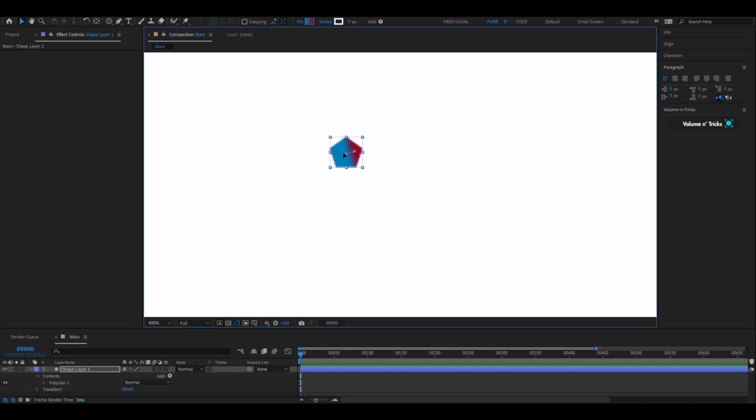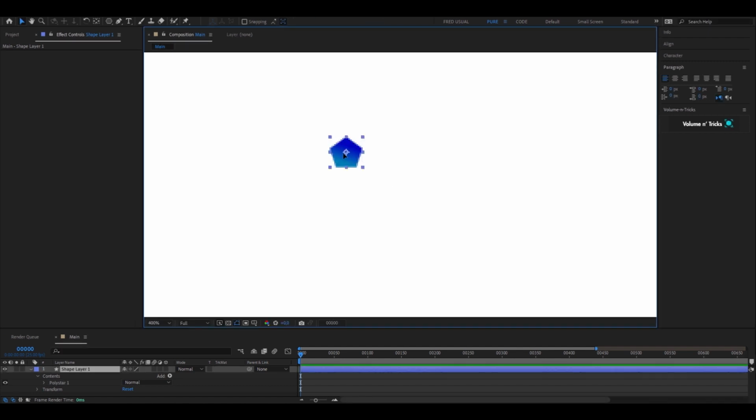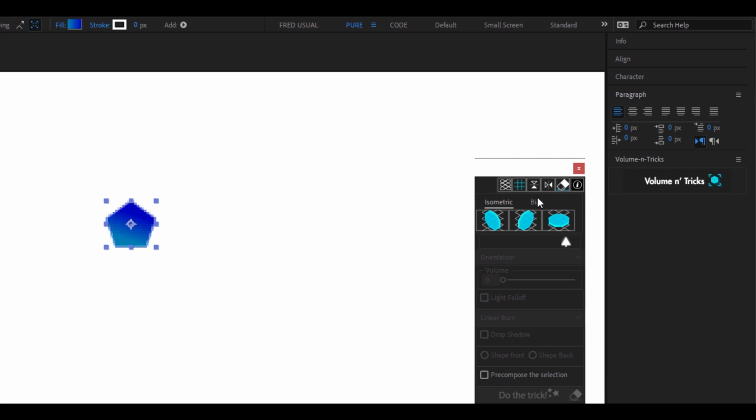I can choose a gradient. All right, so let's say I'm choosing an ugly gradient like this here, deep blue, why not? Okay, so I have here my primitive shape. Then I launch the tool. I select a direction, so left, right, or flat. I select an orientation here, left to the right, right to the left, bottom to the top, and top to the bottom. I select a volume, which is an extrusion, a light fall off, even if we have a gradient, and let's do the trick.